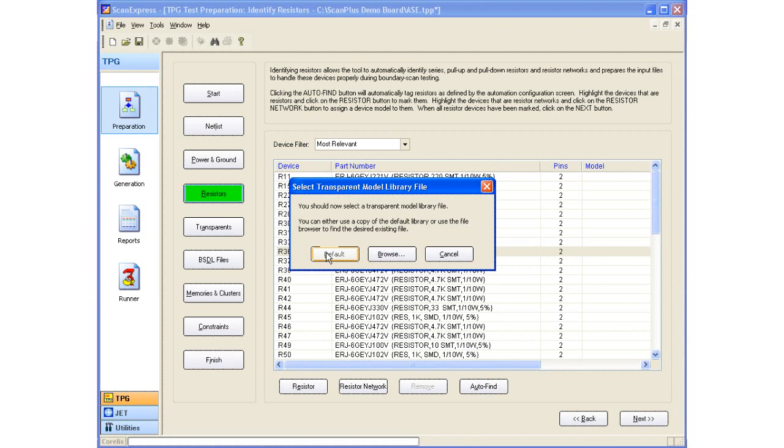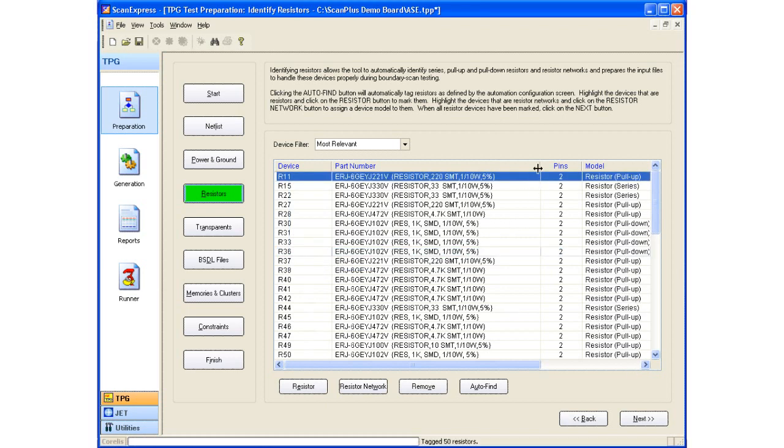TPG has a built-in model library which you'll probably use for the majority of your projects, but in case you wanted to use your own custom library, you could. For this demonstration, I'm just going to use the basic default library. And you can see once I do that, the model column is filled in for all the resistors. And then it tells me that these are resistor components along with what type of resistor they are, whether it be a pull-up, pull-down, or series.